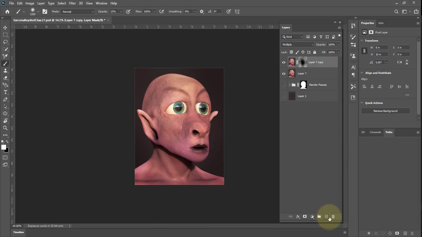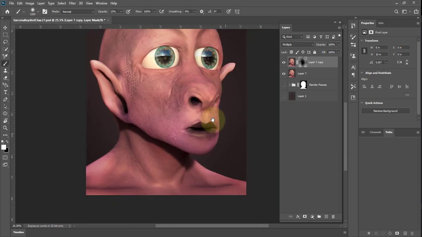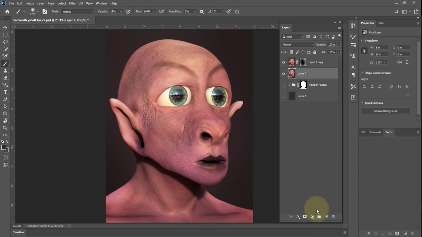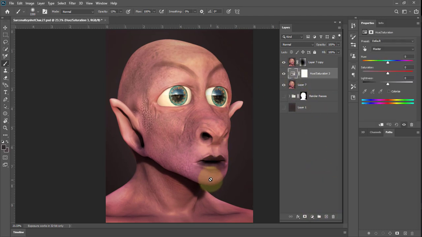There we go. All right, so that looks pretty good. Maybe I want to adjust some of the colors on him just slightly still. So I'm going to click on this. I'm going to click and drag on his face here. And I'm just going to desaturate some of that color.